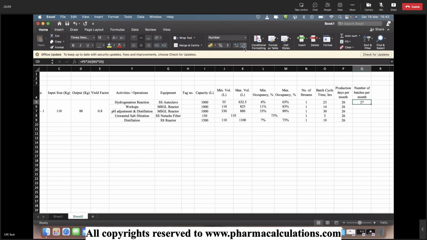And similarly, let's try to calculate for the remaining ones. So I'll be taking the shortcut Control D. So if you are able to see the total number of batches, how it is varying from equipment to equipment. So here we got the bottleneck, the pH adjustment and the distillation operation. So the second MSCL reactor is going to be the bottleneck. Why? Because we'll be able to take only 21 batches in a month.